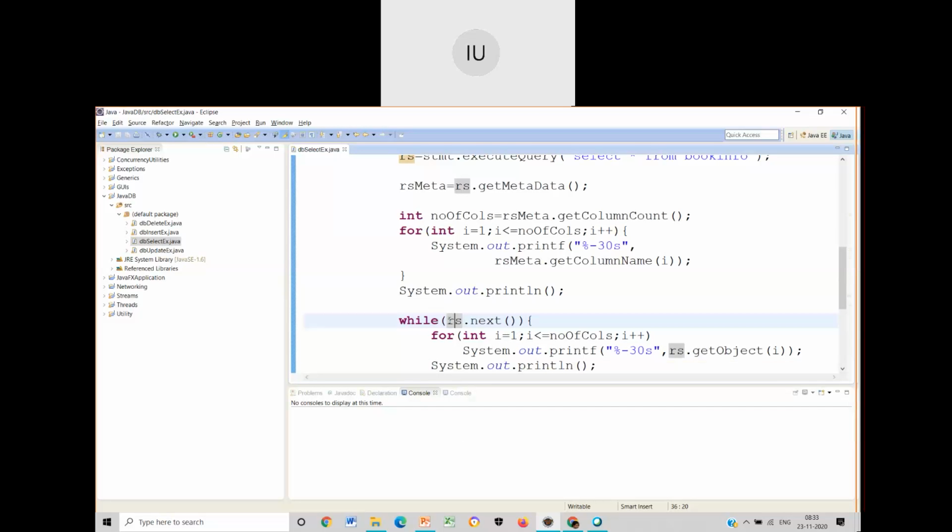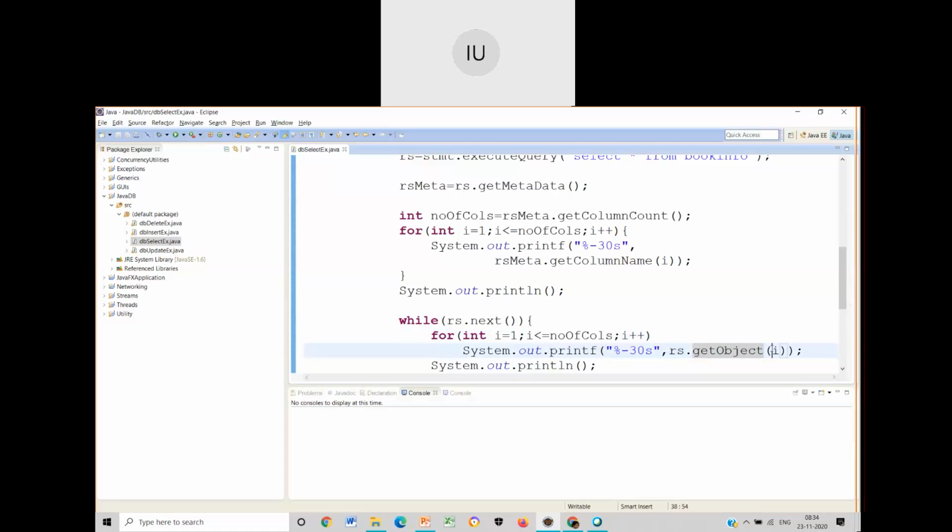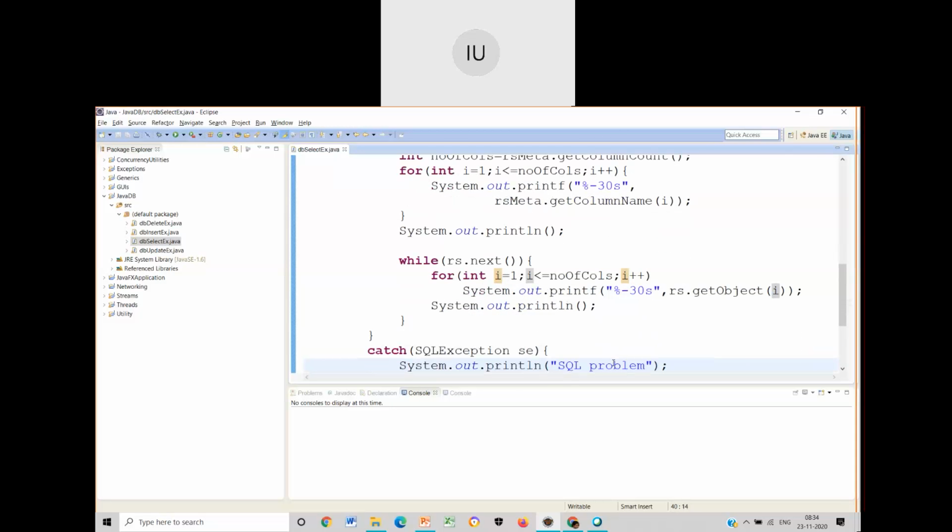So until there are rows, I will go on printing each and every column's content. How do I print? By calling getObject. By calling getObject of i. So what it does? It goes to that column, picks that value, prints. Goes to the next column with what? With i++. So this is how the printing of the data is done.